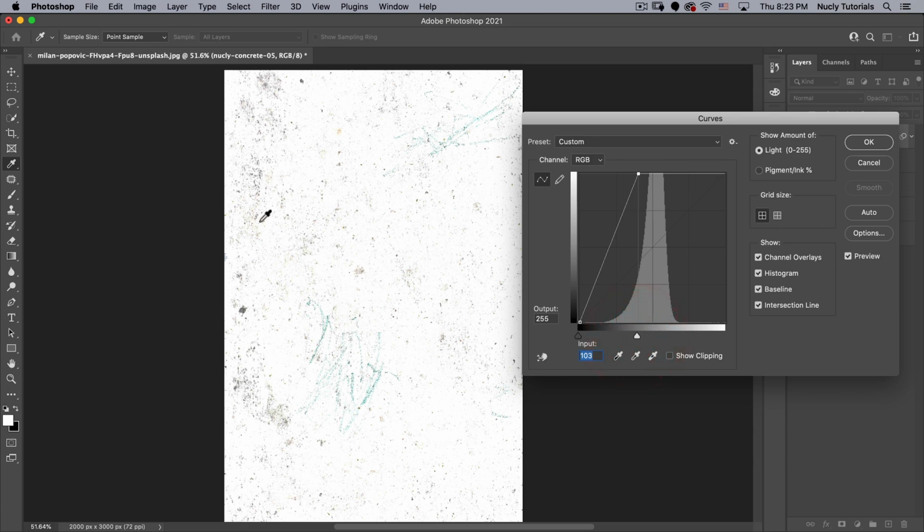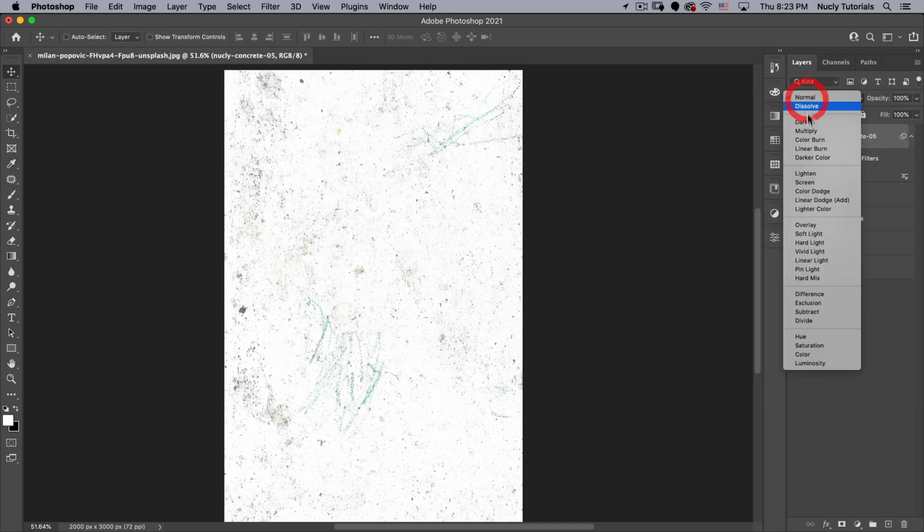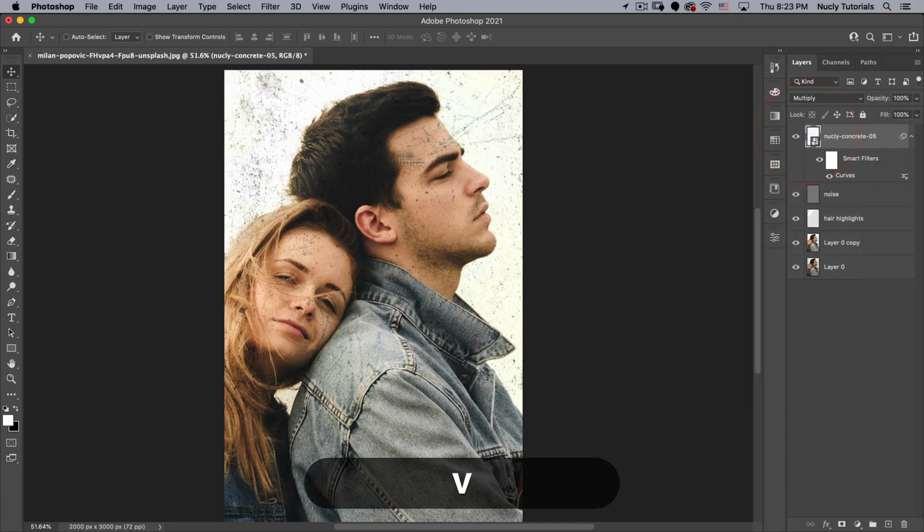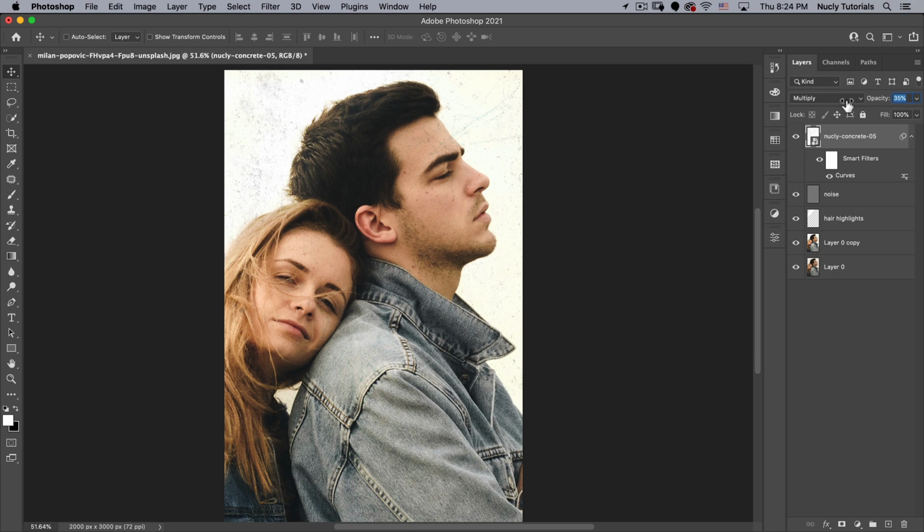Making everything really light and just leaving me the darker grunge. So something like this. I'm going to put this on multiply, and you can see that's adding that nice grunge to the background. It's too strong, so let's set this to maybe 35%. And I don't want it in the face area.